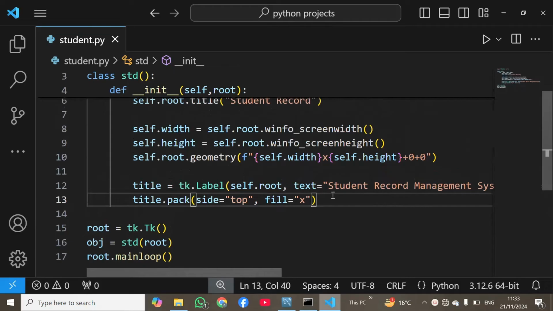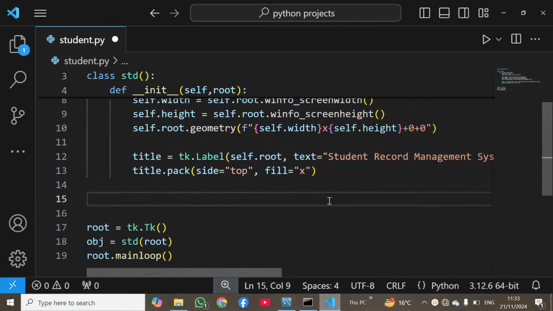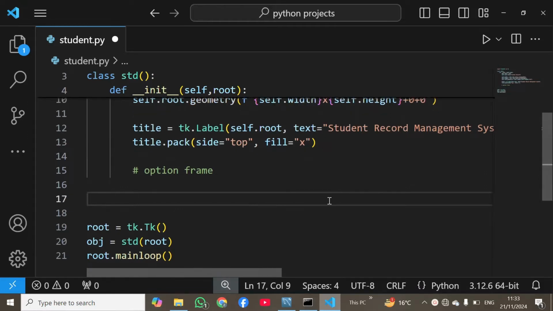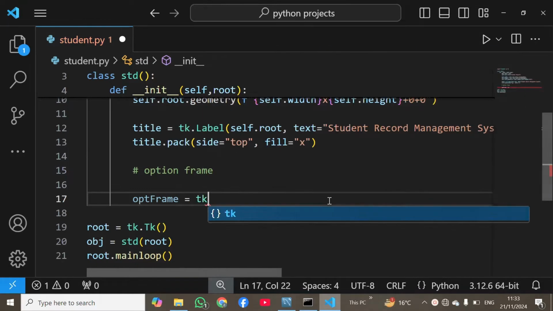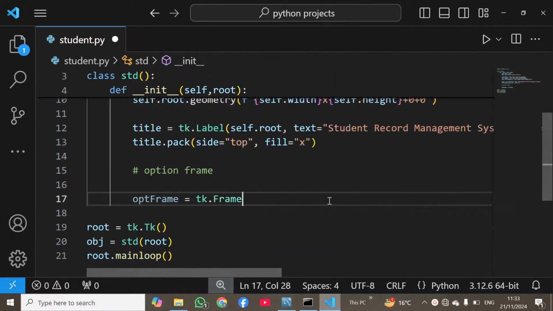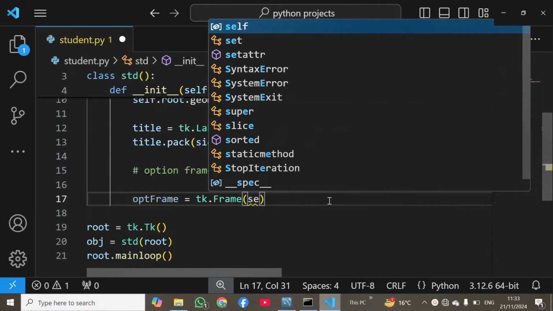Now I have to create two frames. Here I have to create the first frame, that is our option frame. I will set the name of this frame as opt frame, I mean option frame. Now I have to access this frame from Tkinter. So use tk and the dot operator and then access Frame. And now I have to create this frame in our main or root window.